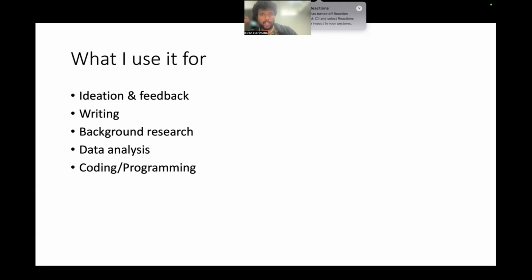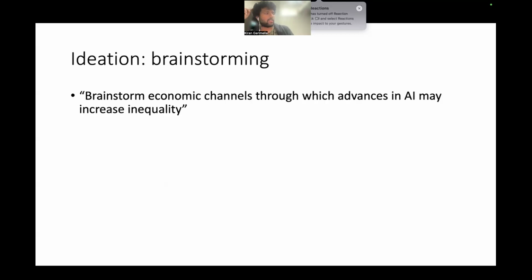So in work, like I said, the majority of my job as a professor is about doing research, and research involves, like we saw in the other AI scientist video, a lot of thinking and writing and reading. So things like ideation, getting feedback, writing, background research, understanding what others have done in this space, data analysis, coding, and programming. I'll show you examples of how I use it for each of these.